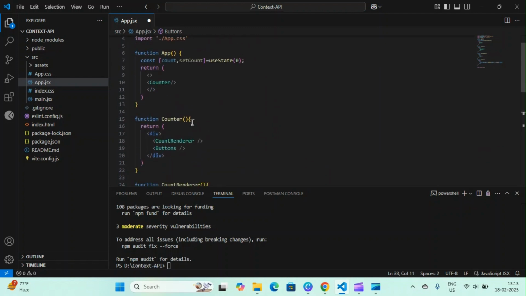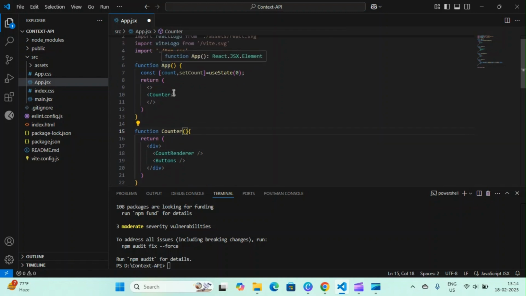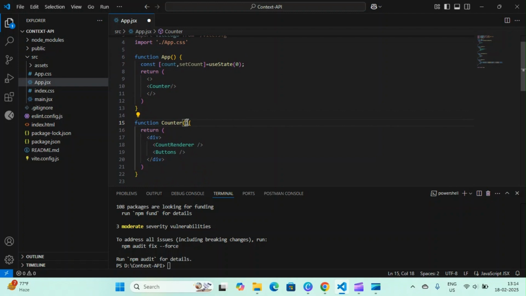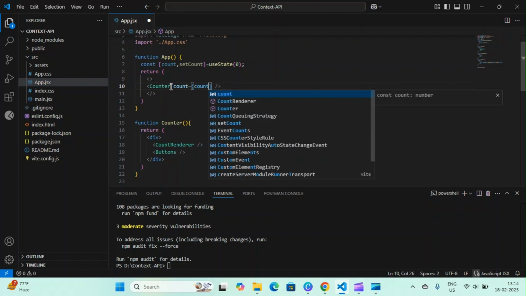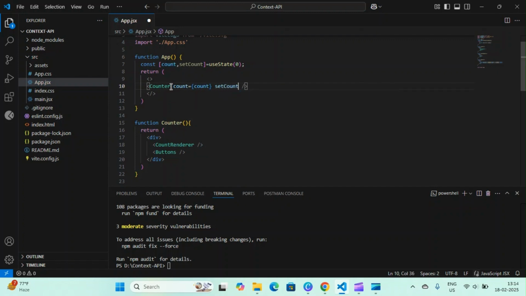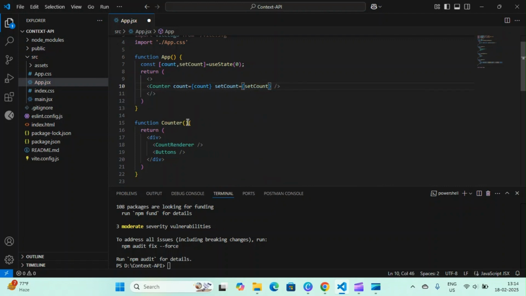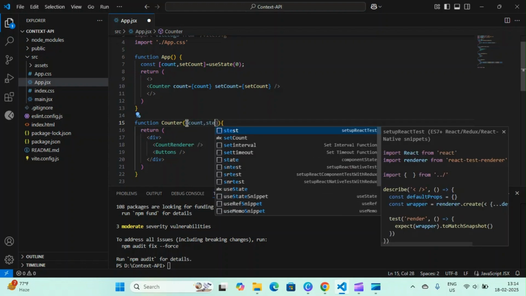Now we have to pass this count variable to its children, as app is a parent component and these are all its children. So I will pass them as props. How we can do it is count equals count, or set count, I'll set it as set count, and now I can use these props here like this.